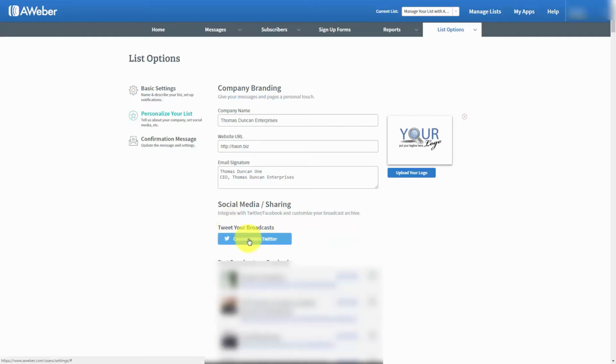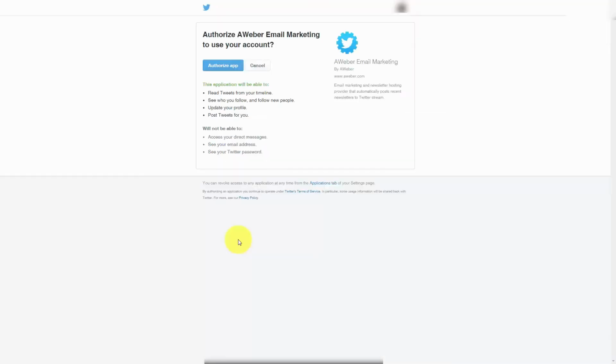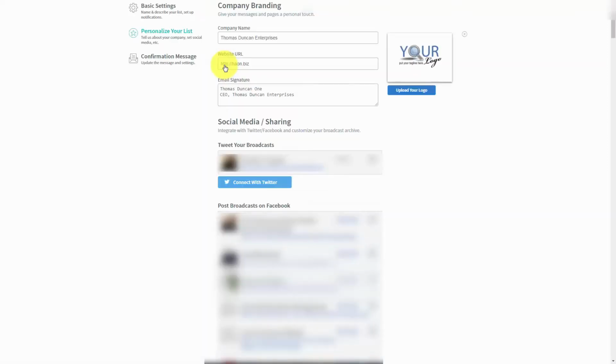So all we have to do is click this Connect with Twitter button, and it will integrate with the Twitter account that we currently have open. Now, if you are already logged into Twitter, all you'll have to do is click this Authorize app. If you are not currently logged into Twitter, you will need to connect to your Twitter account in order to give access to Aweber so that it can connect with the app. So we are now going to go ahead and click this Authorize App button. And so now our Twitter account is now connected to our broadcast archive. We can do the same thing using Facebook.